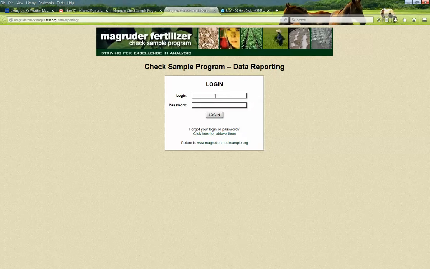If you are a user in your lab that is not in the system, you will be created as a user for the lab and you will get an individual login and password. You can have more than one individual have login and password, separate login and passwords to the data reporting website to access your lab.